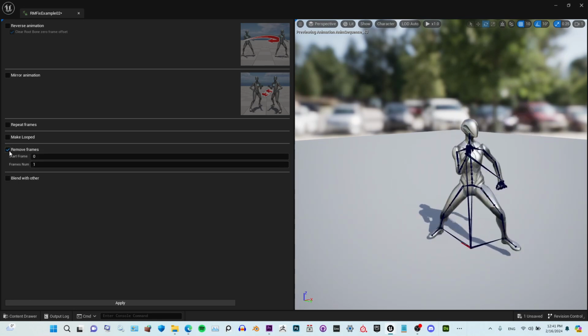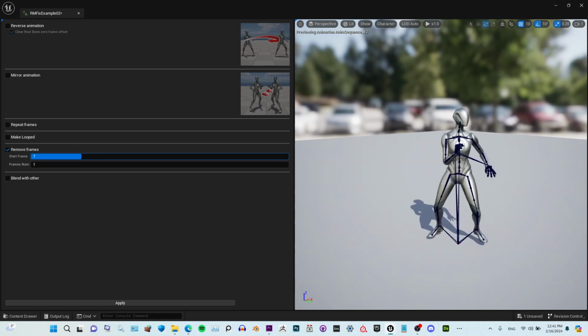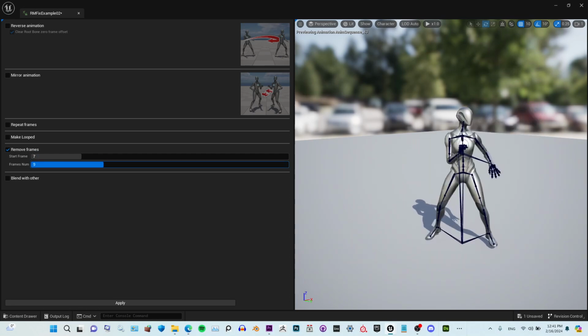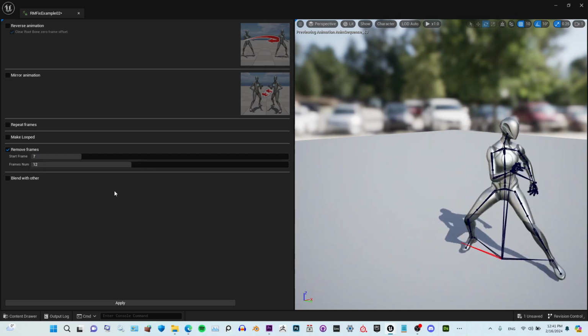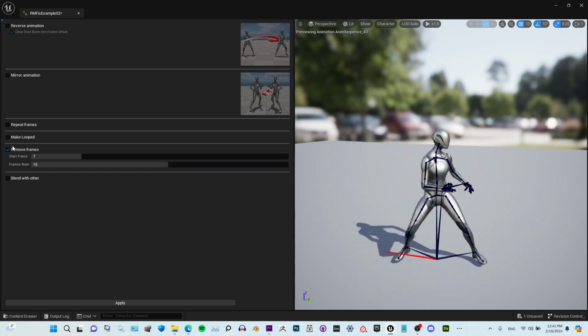Okay, so next one is remove frames. Basically, you pick the from which frame removing should start and how many frames you want to remove. Let's say you want to make animation faster or remove certain parts of the animation that you don't like.